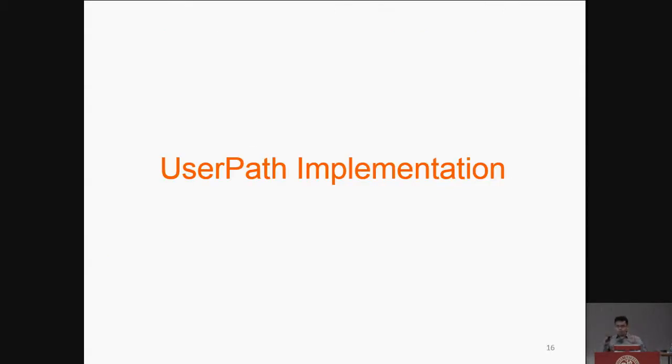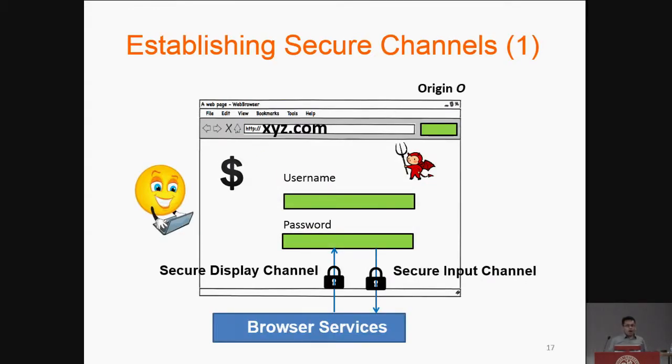Okay, that's a conceptual idea on how our design works. Now let's get into the real implementation and how we implement this in a real browser. So I've mentioned earlier that we already have these tamper-proof HTML elements, and also we are able to render this secure display content to the web, and therefore we establish the notion of secure display channel and secure input channel on the web.